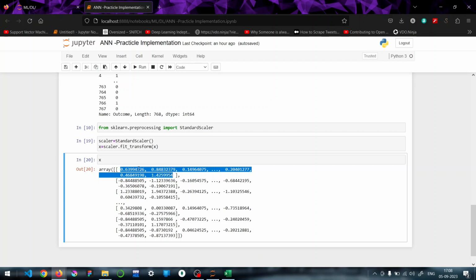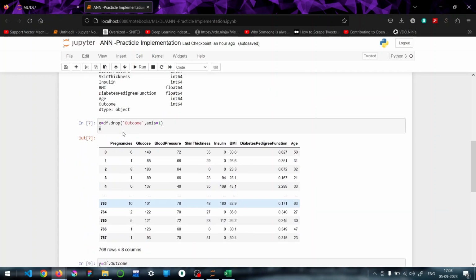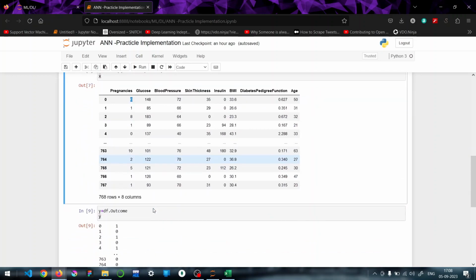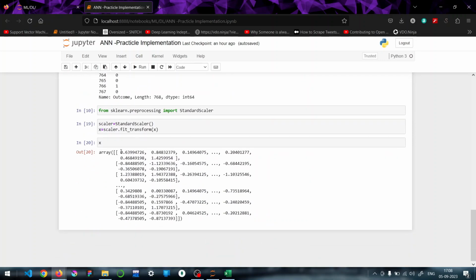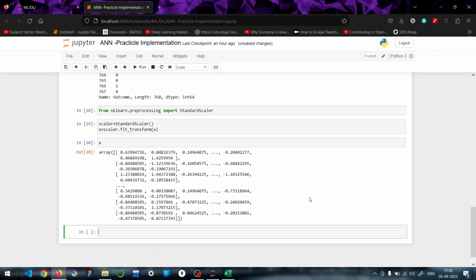In the first column, the first value is 6, right? It was all integers, but here you can see all the values lie in the float portion. So the features are already scaled. Since our data frame is scaled, let me import the train test split. We have to split our data into training and testing portions.